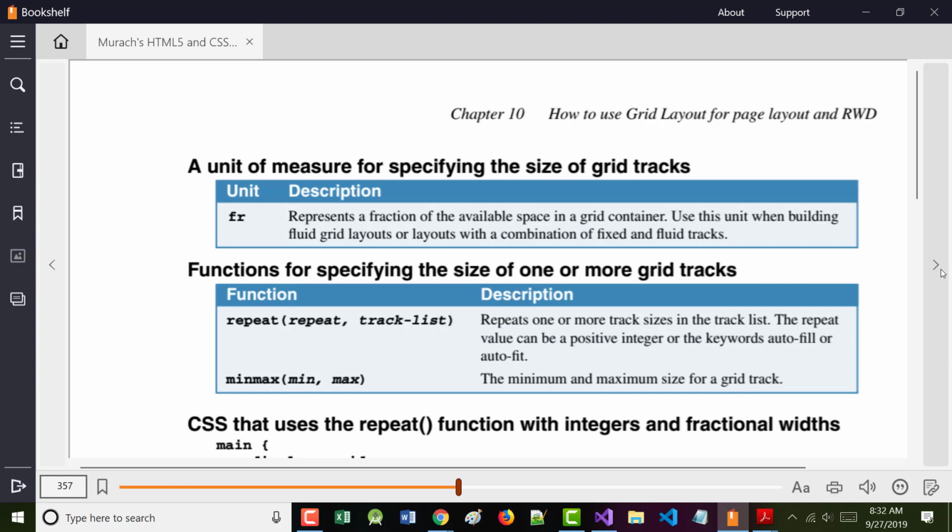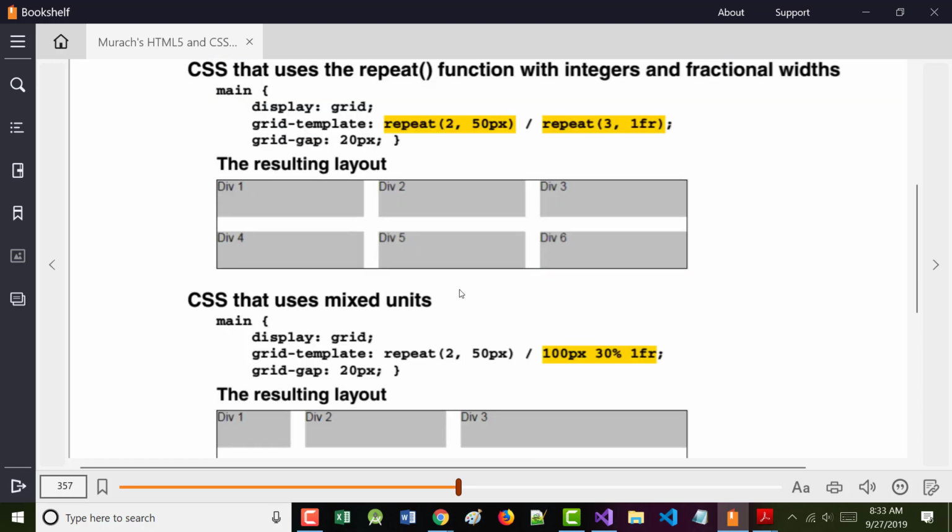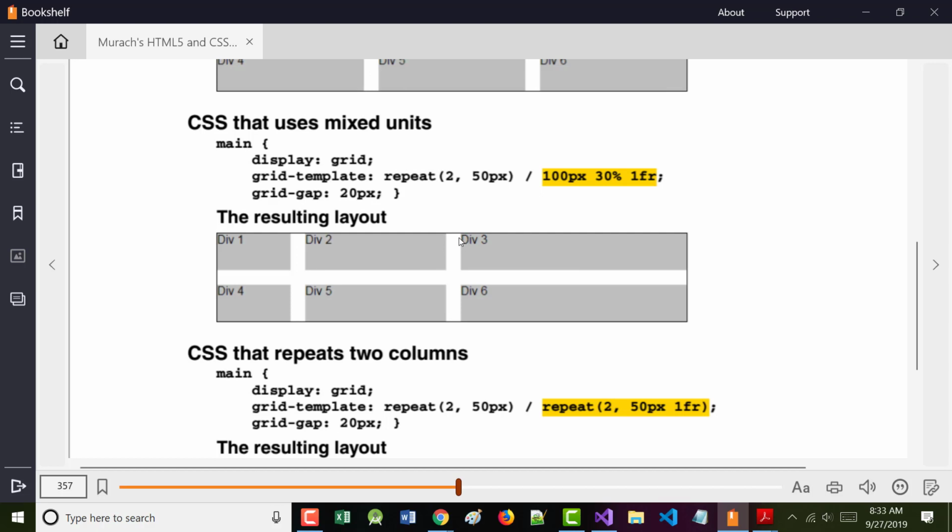All right. When you work on this, notice there's a new unit of measure, FR, which stands for fraction. Okay? As it says, it represents a fraction of the available space in the container. You use this when building fluid grid layouts. You now know what fluid is. All right? And you can tell it, I want this fraction to basically repeat, or I want to be able to set up minimums and maximums. And they show you a repeat example here, and you'll notice they're the same size. And then they show you an example here that mixes.